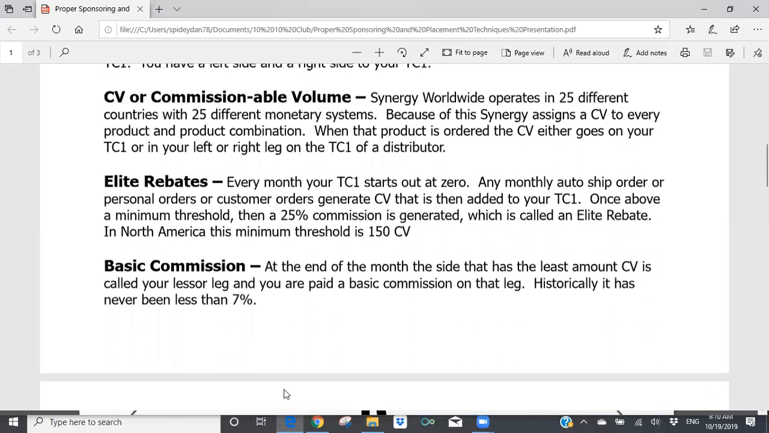And again, if you have a left leg and a right leg, whatever leg at the end of that month has the least amount of volume, that's going to be your lesser leg, and you're going to get paid a basic commission on that lesser leg if you're qualified on your Tracking Center 1.